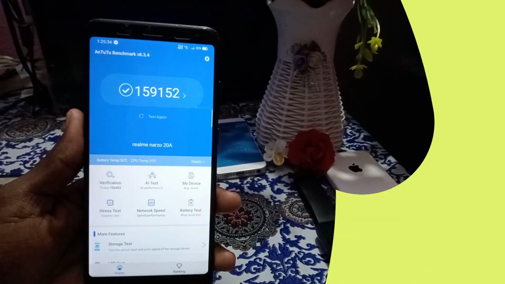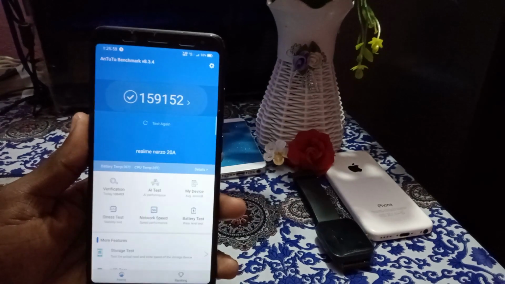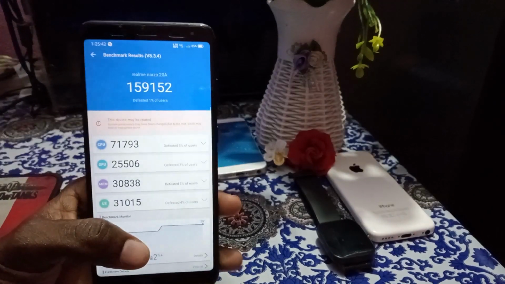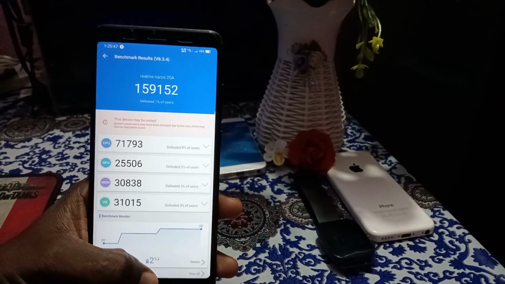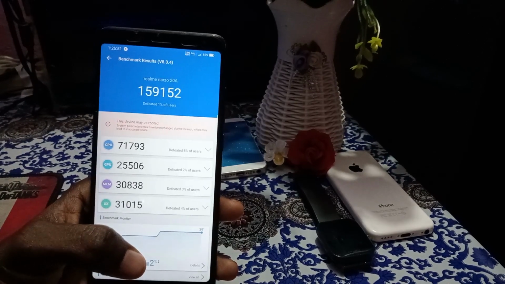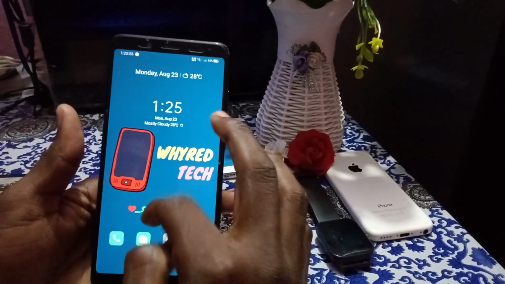So let's see down to the benchmark score. You see that, 1,59,152. It's quite a good score because here the FTFS service is not enabled. Okay, if FTFS service is enabled, then the score runs to 165 or 166, 167. That's it. Okay, so I hope you understand that.